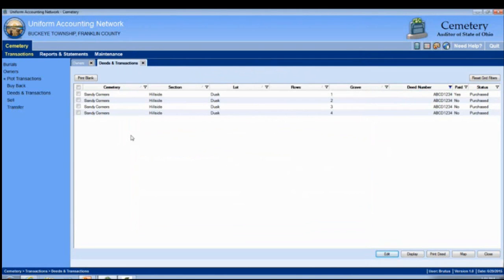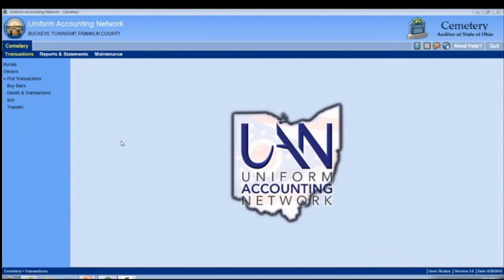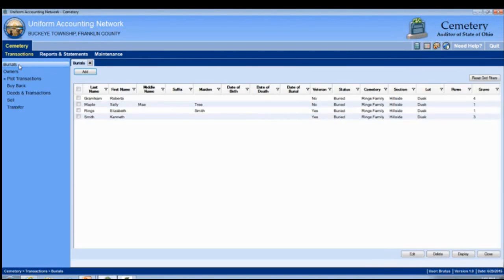You cannot change owners. The buyback and transfer works very similar to the way sell does. And so if you needed to do so, you would use these screens. So that is how you would edit a plot. The last transaction screen is burials. So this should feel fairly similar to the old.